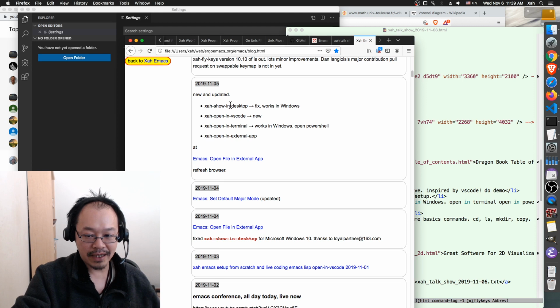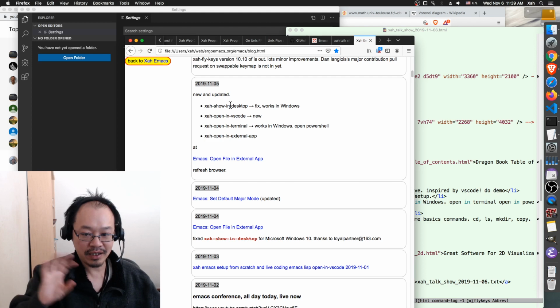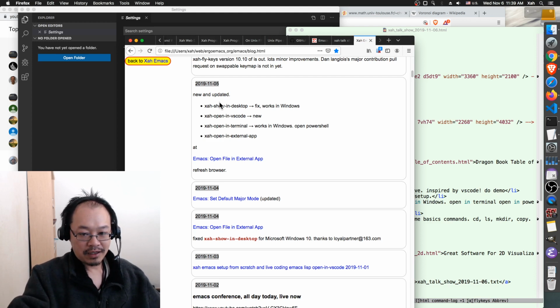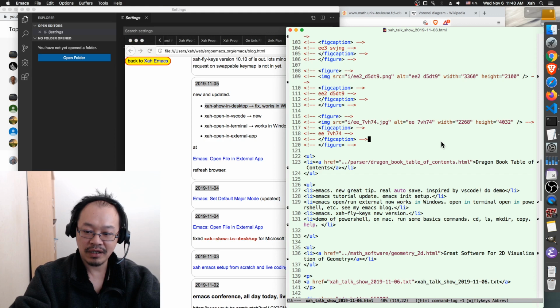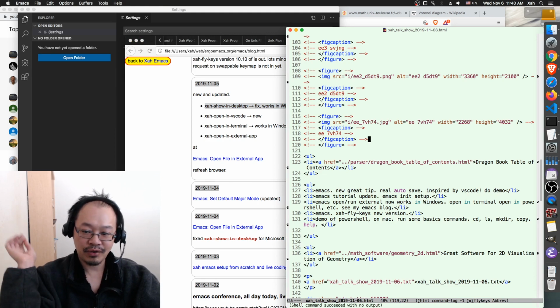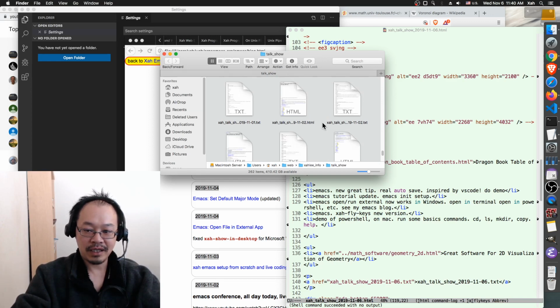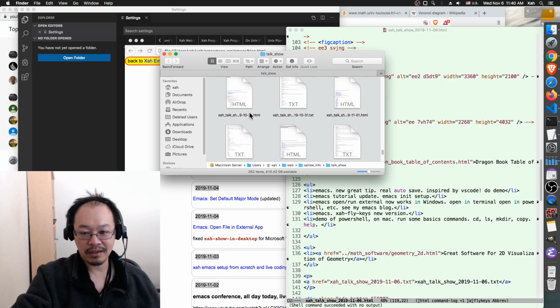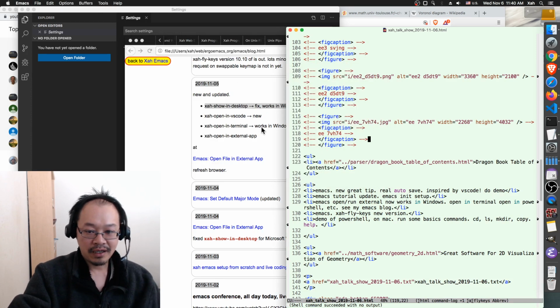So these commands now have proper versions when you are in Windows. The commands are show in desktop, open in VS Code, open in terminal, and open in external app. Show in desktop just shows the current file, the current directory, in the desktop. For example, let me show you. You see, I'm showing it on the Mac, in a desktop of the current directory. The file is in. So that's that.